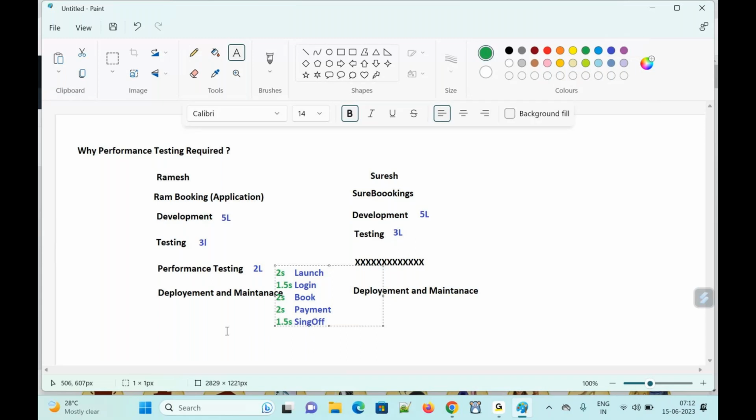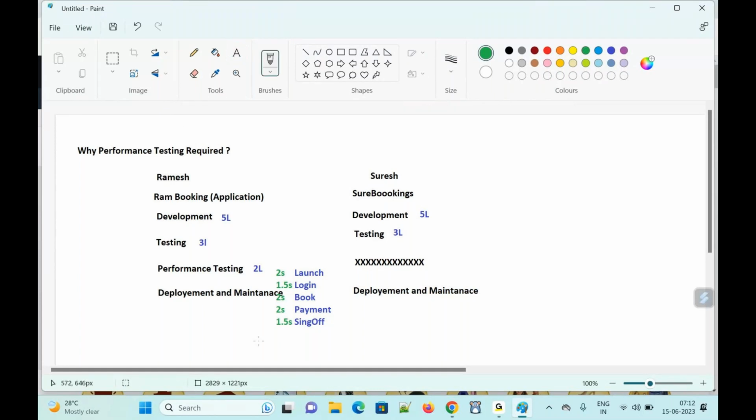Approximately, in order to complete a booking transaction, how much time is it taking, guys? 2 plus 1.5, 3.5, 5.5, 7.5, 9 seconds. Within 9 seconds, whoever is using this Ramesh website can book the ticket. Yes or no? Within 9 seconds they can book the ticket. Let's see the same performance.